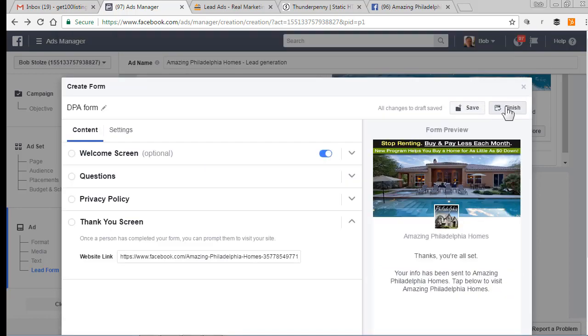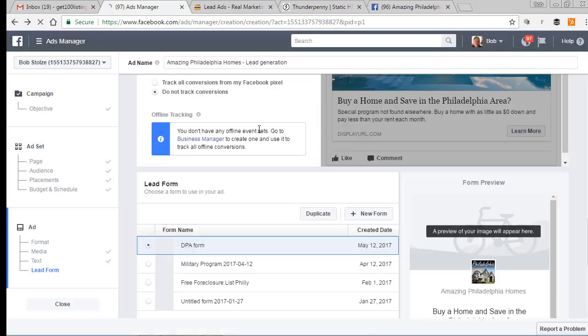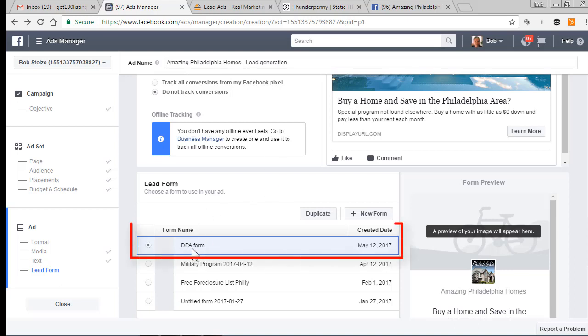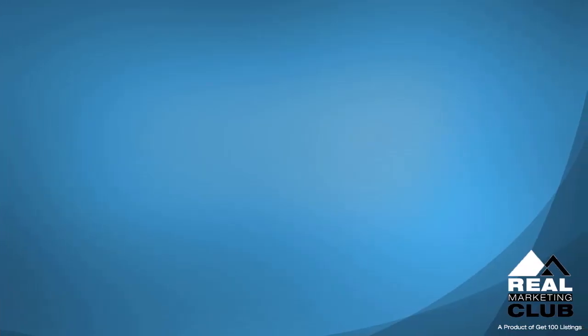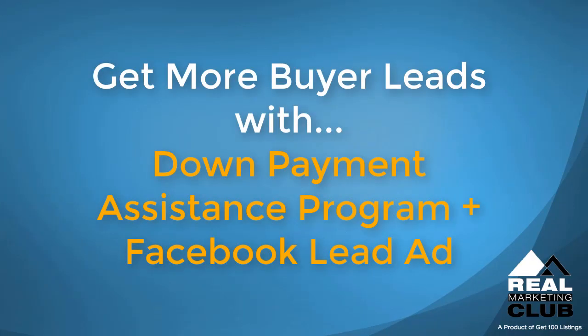All right, so let's scroll up, click finish. Facebook system will save that form permanently for you in the future. It's already highlighted down below here. We are ready to place our order. Okay, so obviously this is a demonstration. I'm not going to place this order because I'll likely forget about it, but that is it. You have now completed your down payment assistance Facebook lead ad.